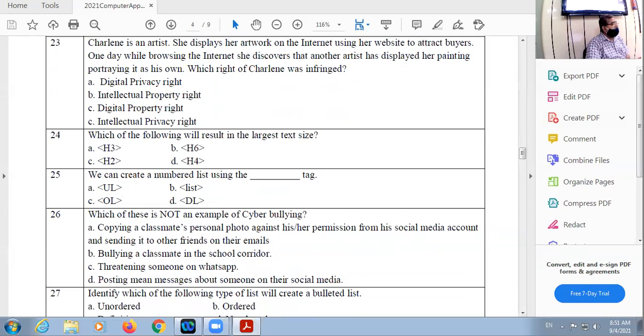Largest heading size among the given? No doubt H1 is most prominent. But we have to see the options. We have to check the answer from the given options. So from the given choices, H2 is the highest. And the lowest?